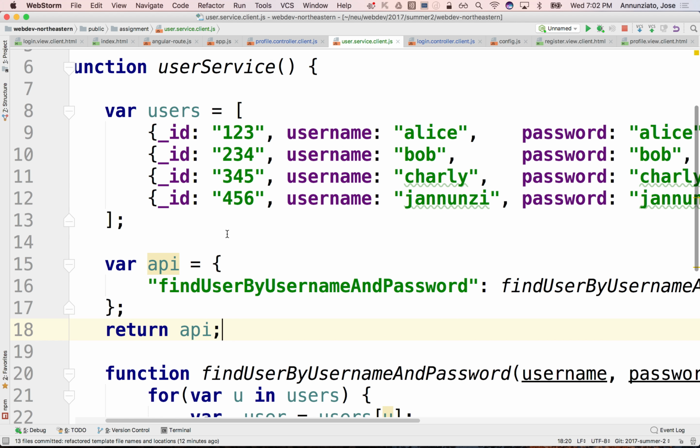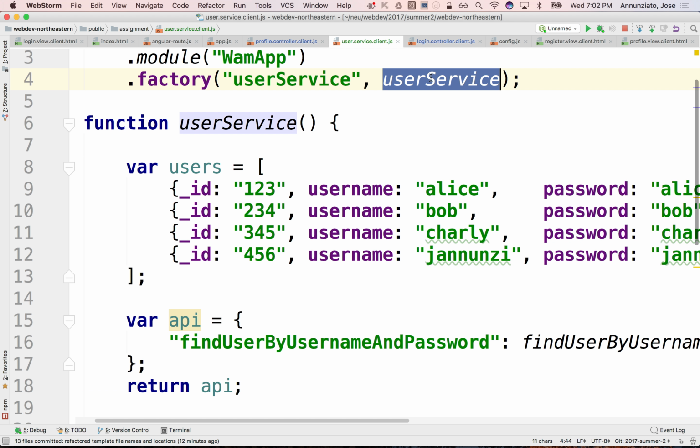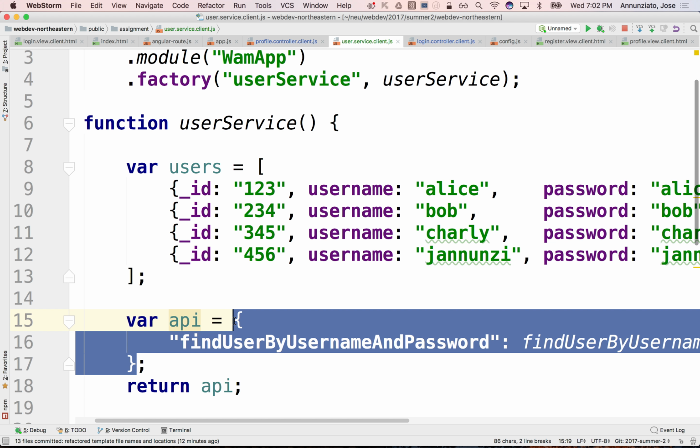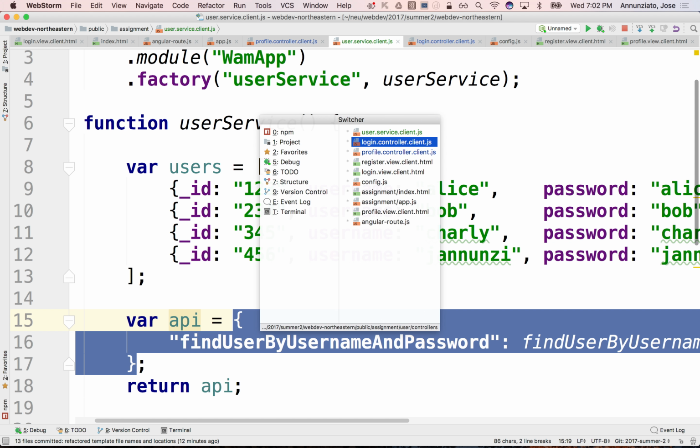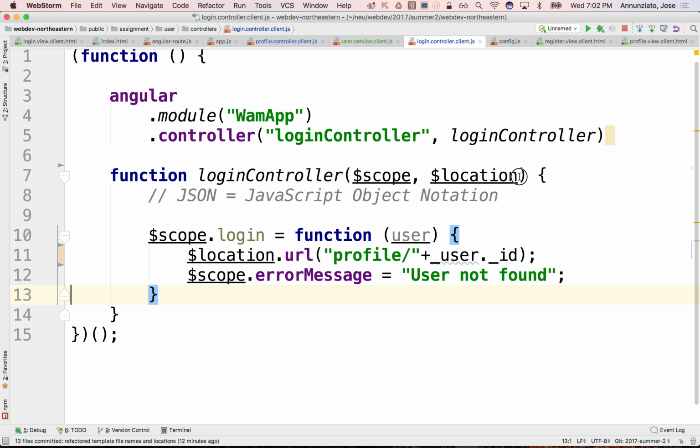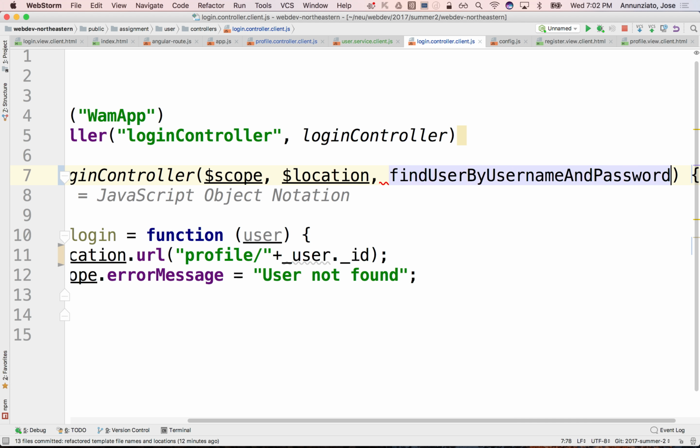What this means is that this instance, the user service, if anybody references it, if anybody refers to it, its value is going to be this object. Right? The value is going to be that object. Meaning that anybody who references it, for instance, here's the login controller. The login controller can reference it and say, I want that service. Pass me an instance of that service.